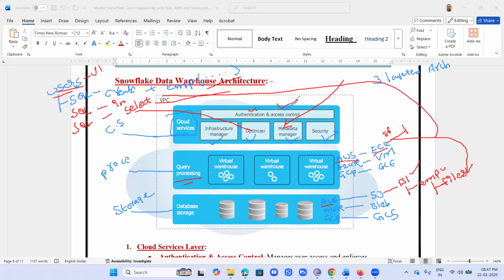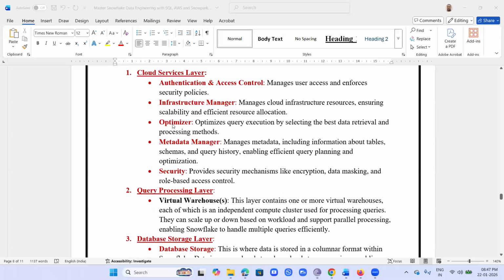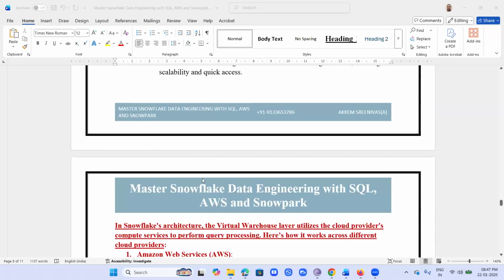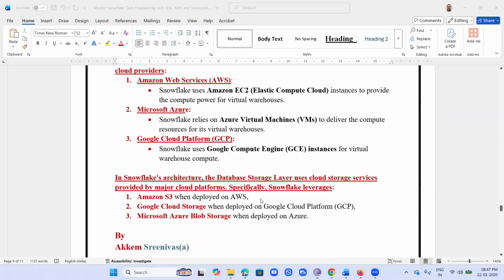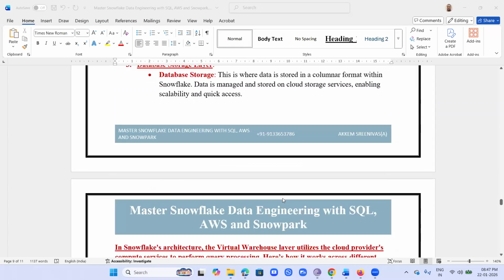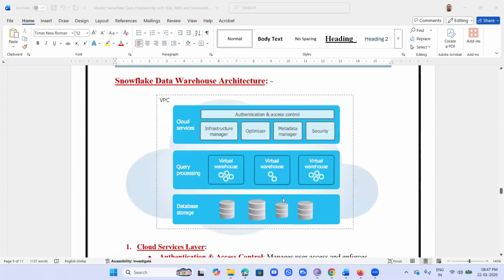So this is the three-layer architecture. Whatever we discussed till now, the same thing I have explained in this theoretical part today. Okay. Is the Snowflake data warehouse architecture clear?